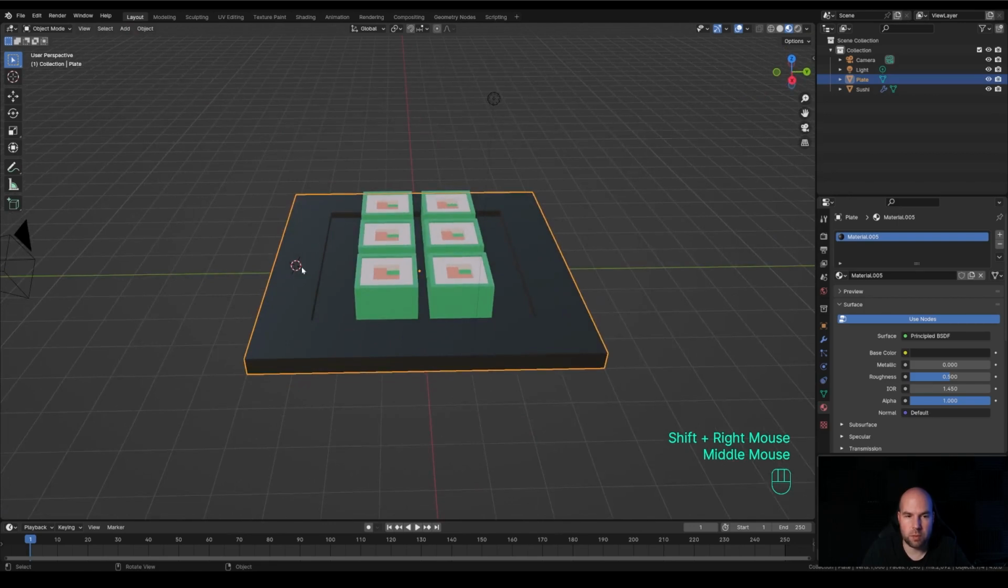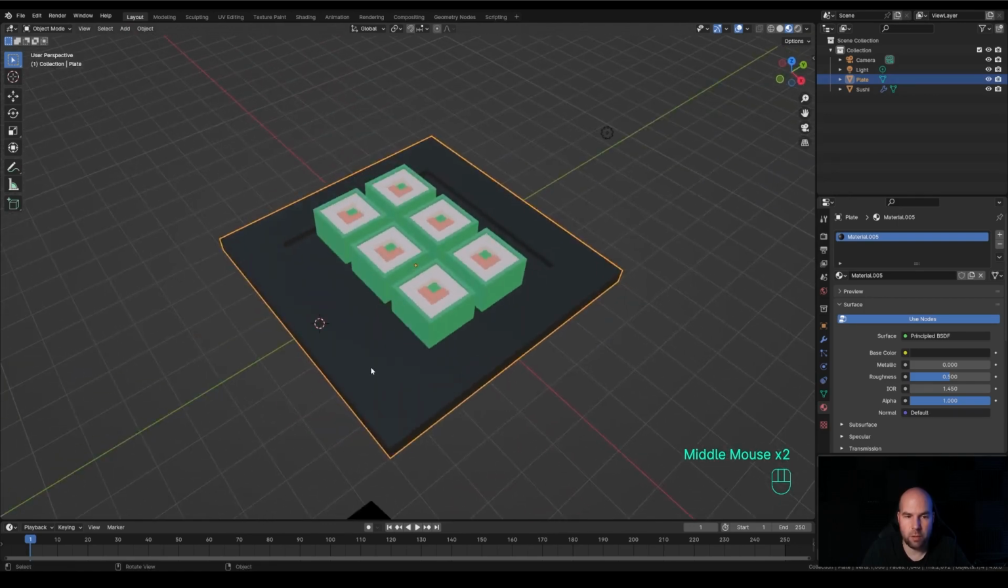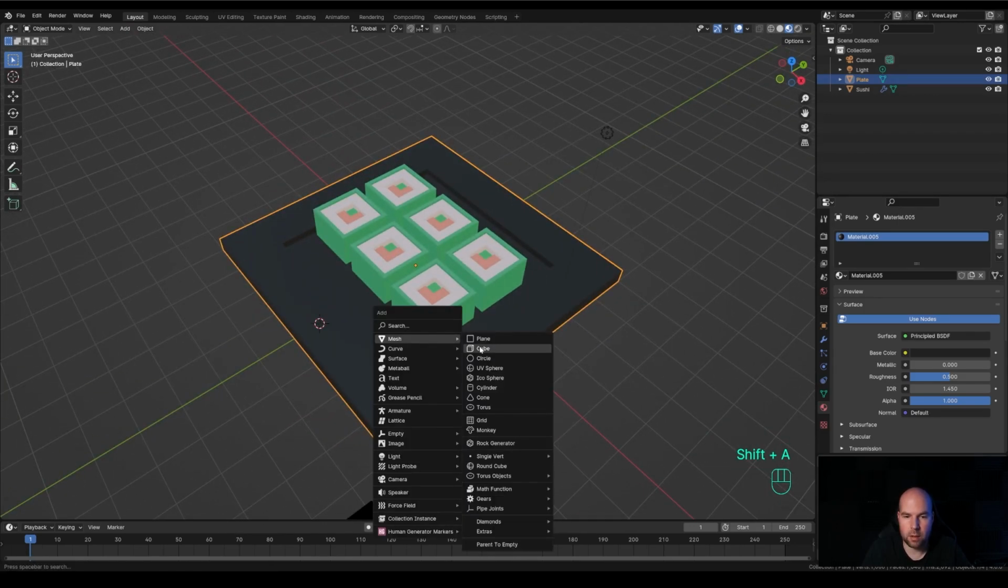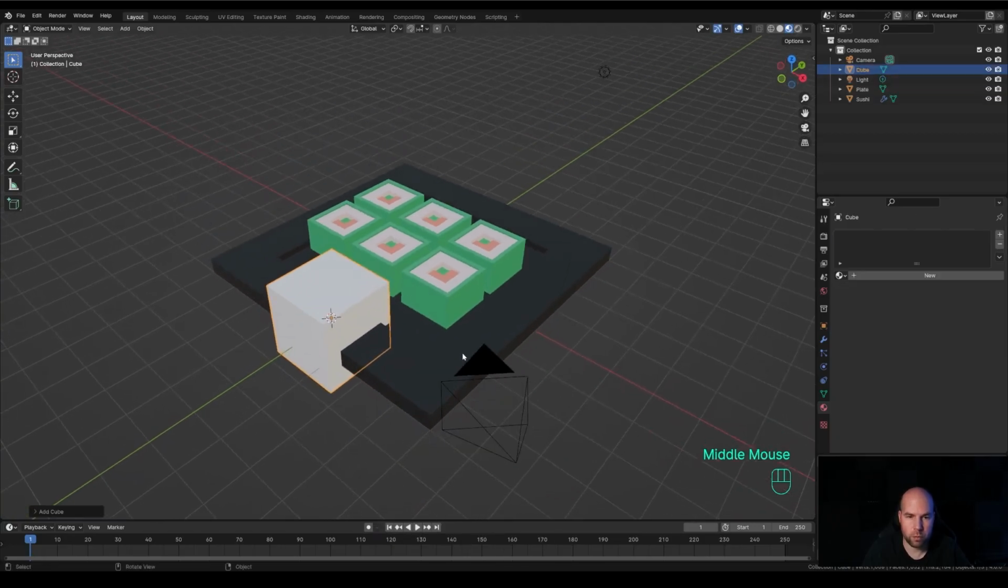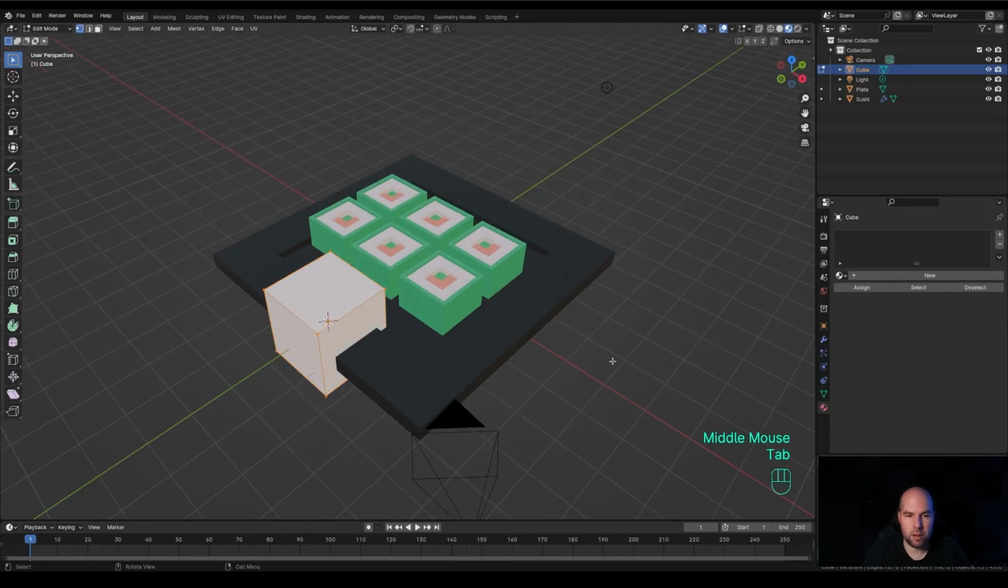So I will place the chopsticks to the side of the plate right here. Let's press Shift A and we'll add the cube. Now, of course, we'll need to make this smaller. And since I'm going to be defining the shape of the object and scaling it in a different way, of course, I want to go into the edit mode. So let's tap into the edit mode.